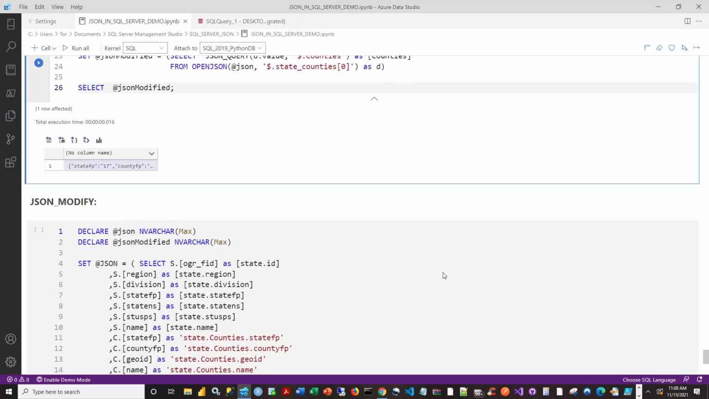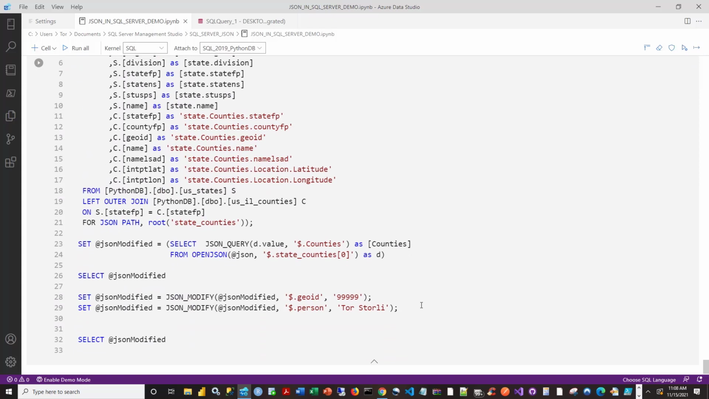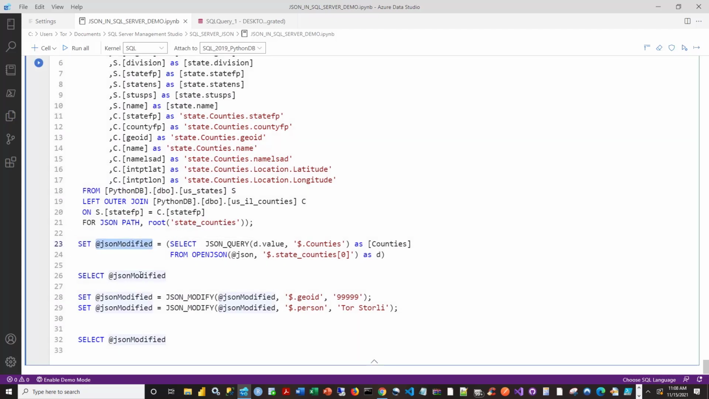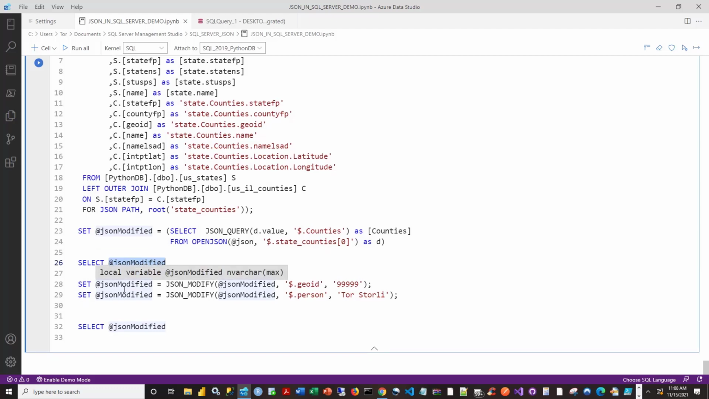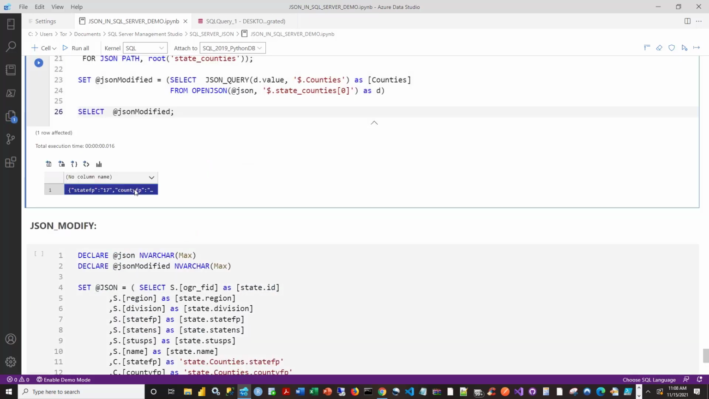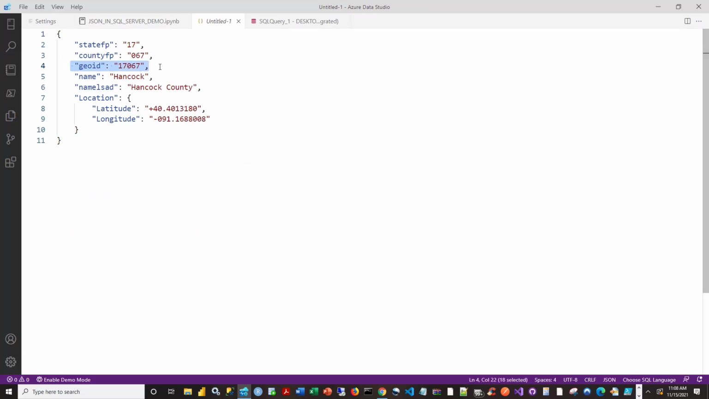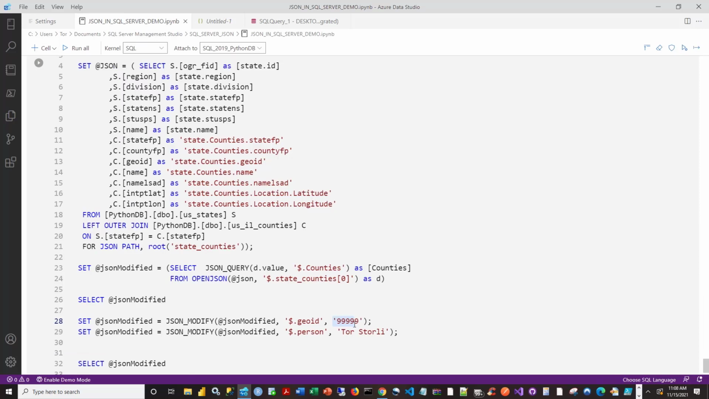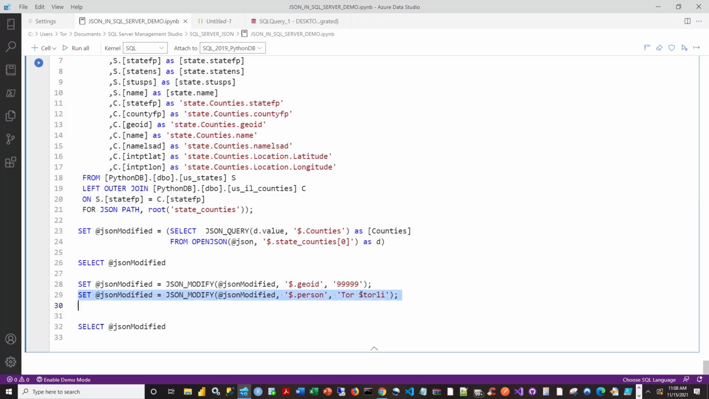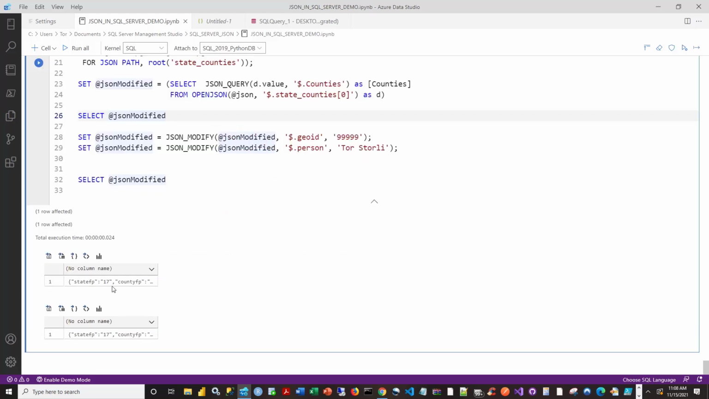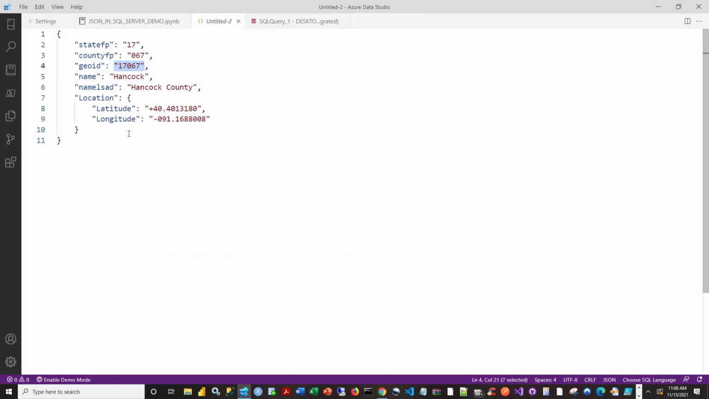So what I want to do now is modify it. I'm going to use that same query, load that same new object, select it so you can see it, then modify it. Here I'm going to update this GeoID, just to bring your attention to it. This GeoID is 17067 currently. I want to update it to 99999. But then I also want to add a name to it, and I'm going to do it like this. So let's see what happens. I'll query before and after. Let's run this. This is before, so it has the original content like this. And this is after. Notice I added this piece and I updated this piece.